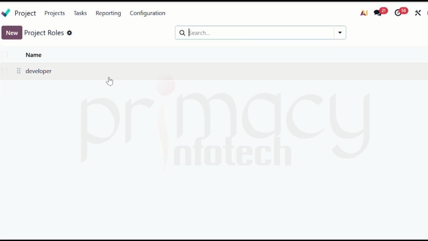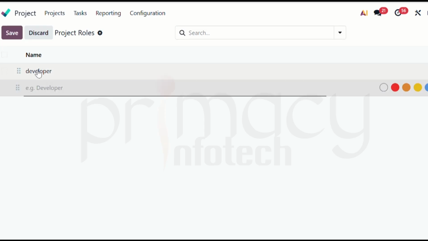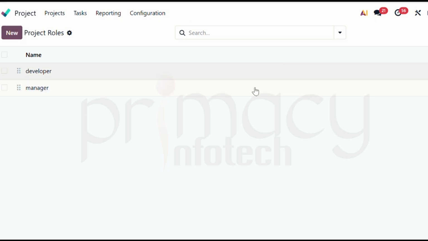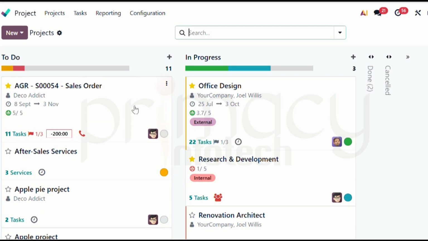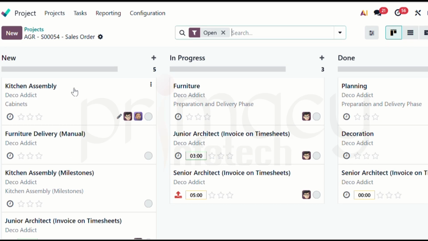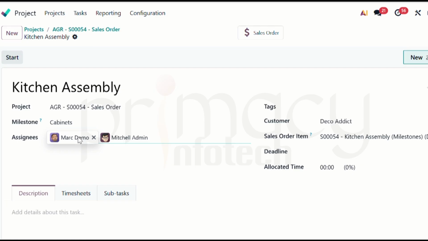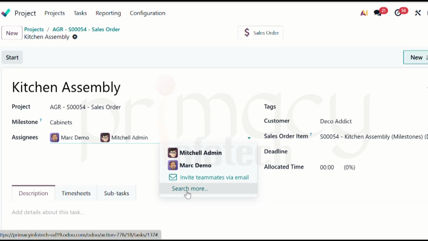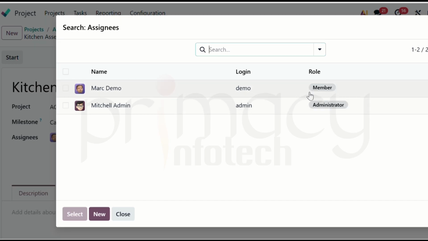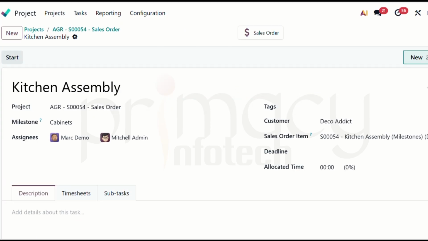Now we can set up the roles of our employees, and we can add them by typing into new. Suppose we have a developer one, now we can type another one, say manager. So we can have different roles, and we can see them by going to the project. When we click on someone who has been assigned to the project, we can see the role of that particular person. So this is a new feature that we have.